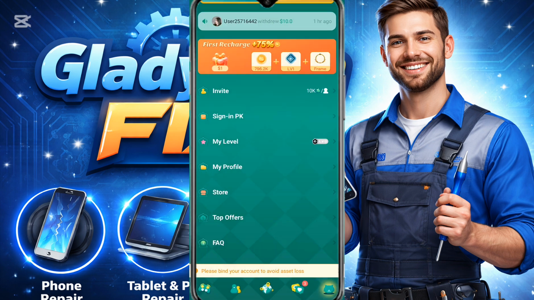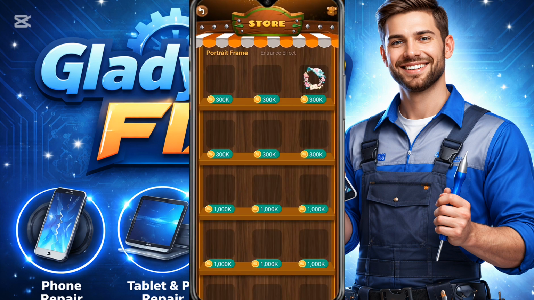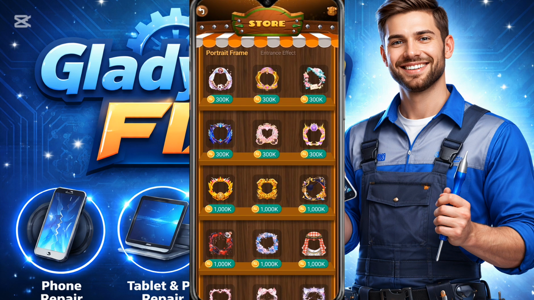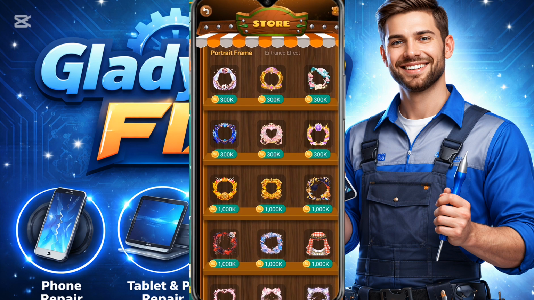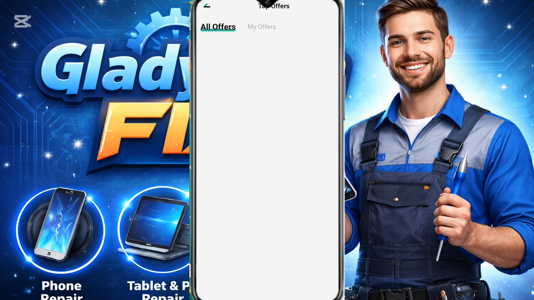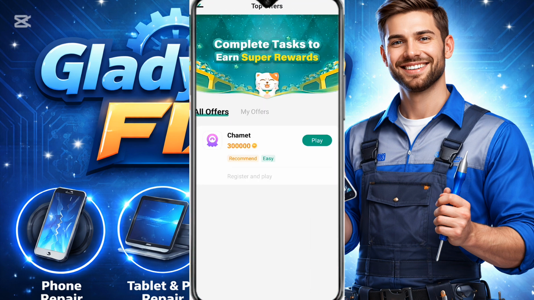We also have the next one, which is the store. From this store option here, you're going to see the different frames that we have in the app. We have the top offers. From here, if you join this event and play this game, you can actually earn from it if you play it very well.